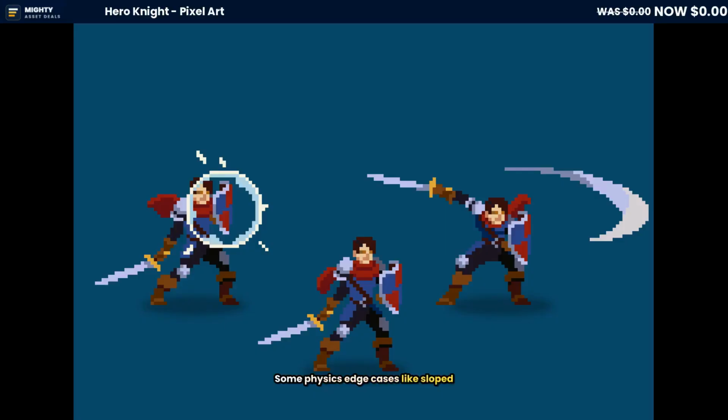Some physics edge cases like sloped colliders can cause minor glitches with the roll, and the animation lists are not the most organized, but a quick script refactor sorts it out. For absolutely nothing, you get a production-ready hero character. That saves you at least 40 hours of pixel art creation. Grab it for your weekend project on mightyassetdeals.com.